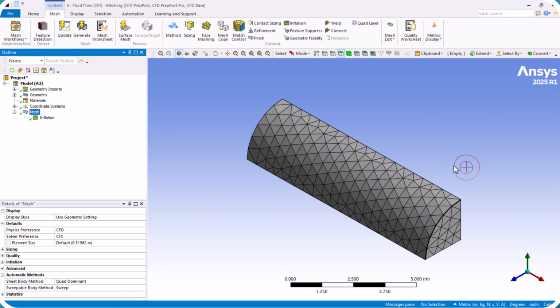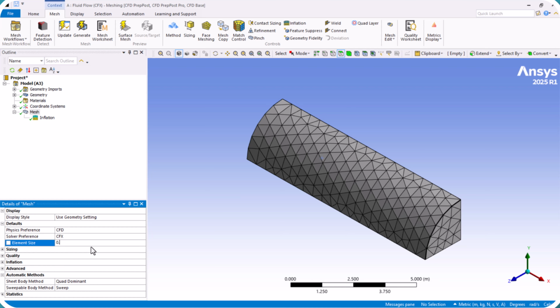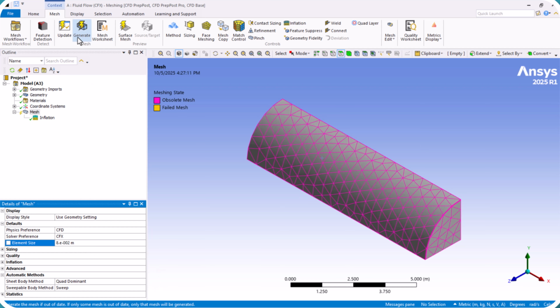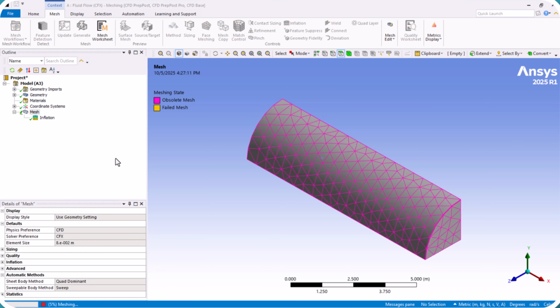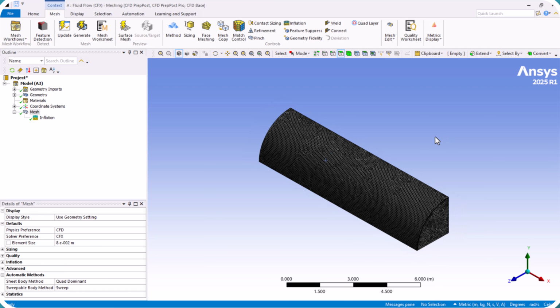Now we increase the number of elements in our domain. So click on Mesh and click on Element Size and we use 0.08. Now click on Generate. Now we create our boundary conditions.